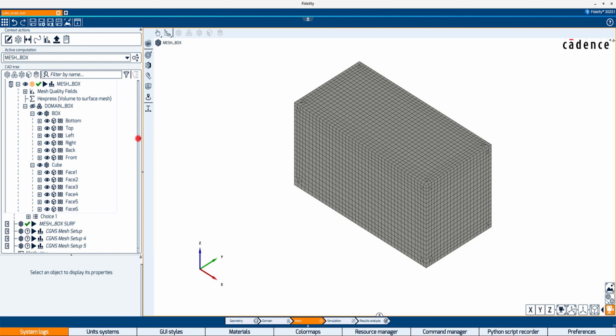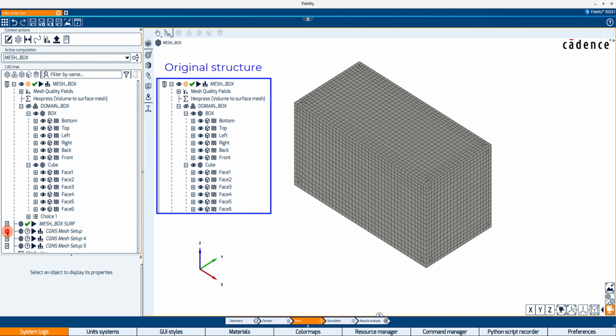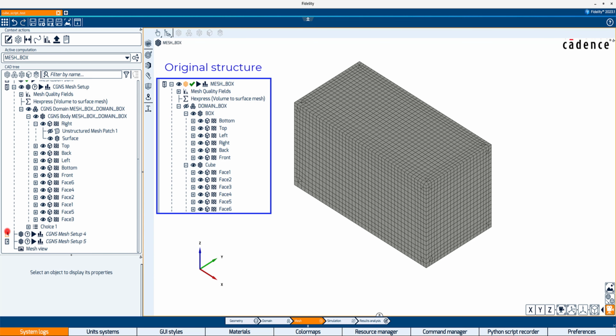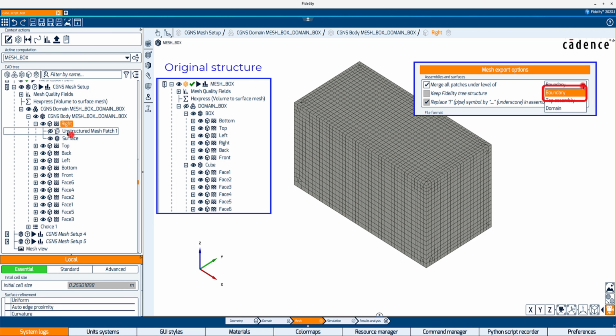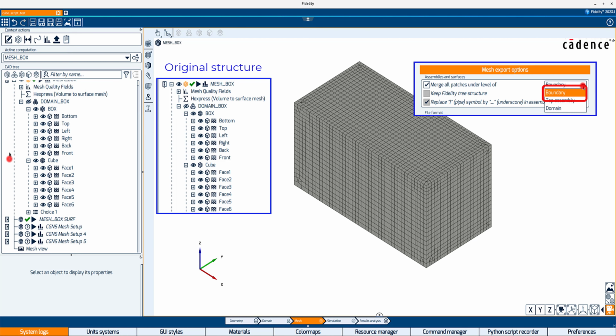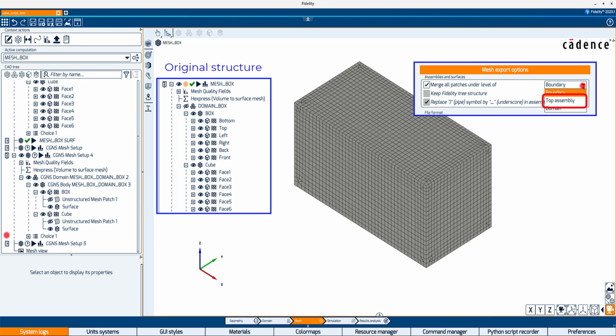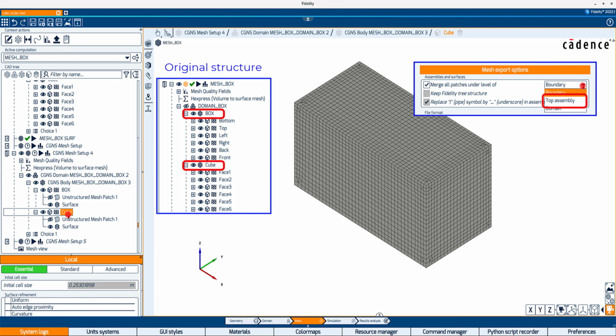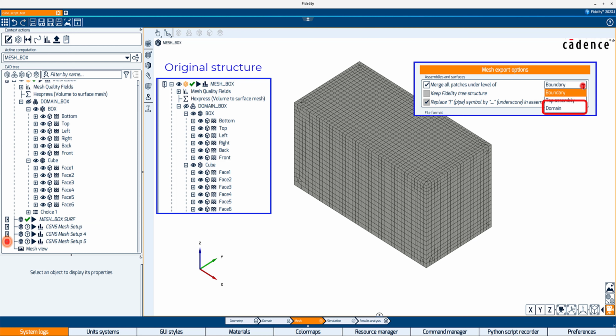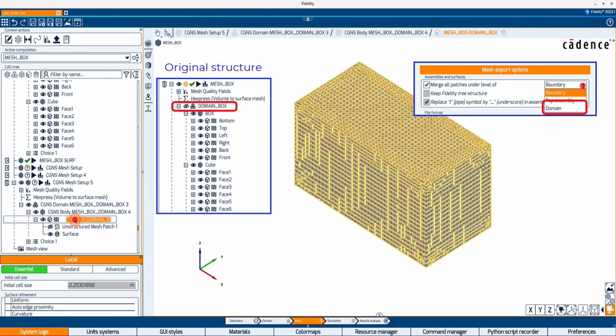I have exported and re-imported 3 meshes using the 3 different options. If we compare the first exported mesh with the original tree structure, we can see that there is 1 mesh patch under each boundary. Looking at the second exported mesh, all the mesh patches under the same top assembly are merged into a single patch. Finally, with the third option, all the mesh patches under each domain are merged into a single patch.